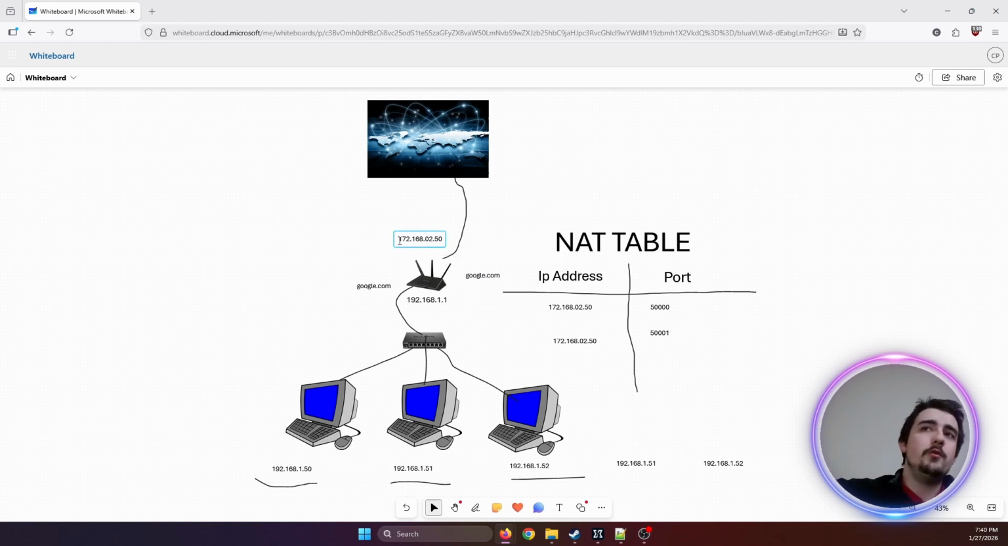Well, it goes out on the public IP address and then comes back. Well, this router has two google.com packets that would be exactly the same. So it wouldn't know what device to send this packet back to. Well, that's where the NAT comes in. What happens is the router has the public IP address and it sends the data out of a specific port. And that's how it differentiates.